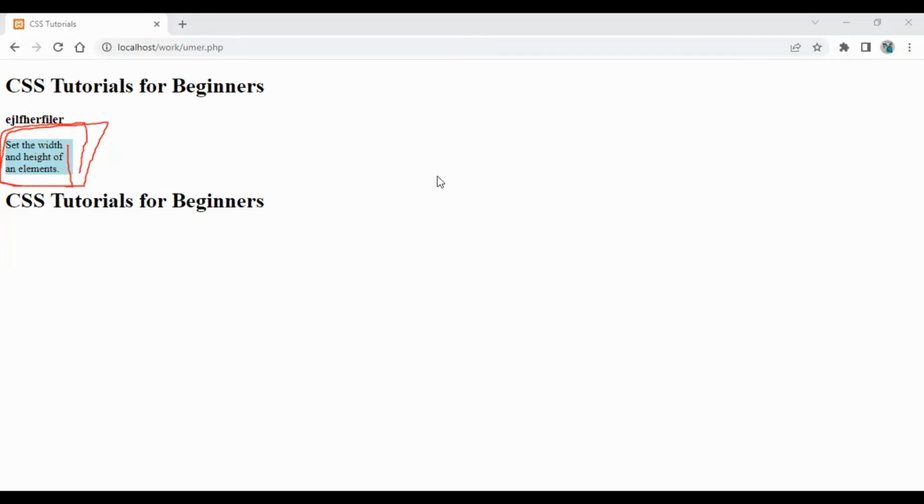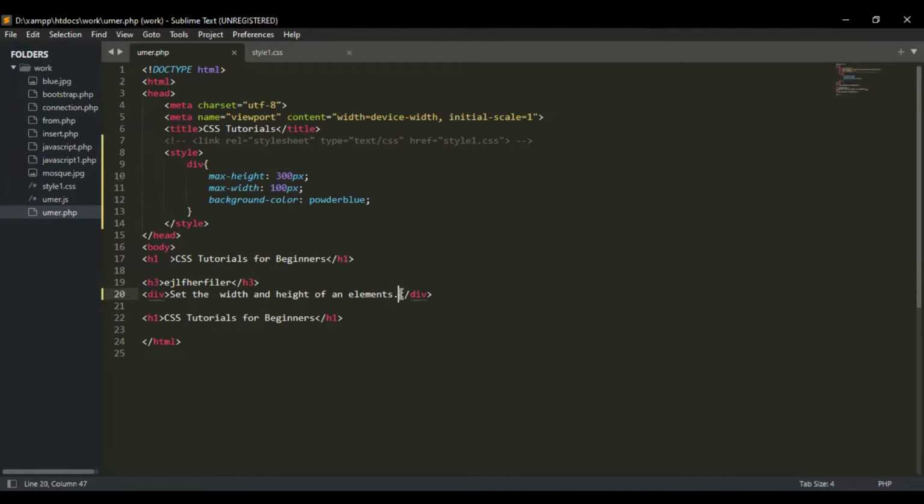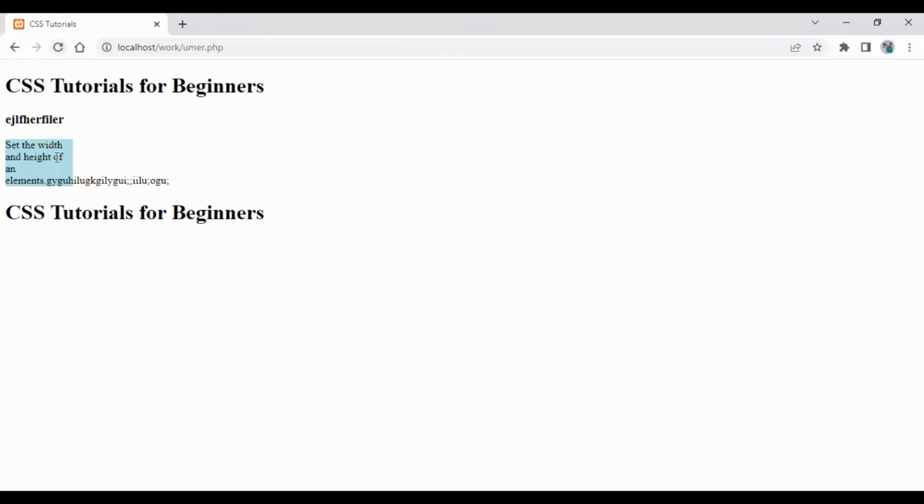If you increase the text length, you will see the result. Let's say I am increasing the text roughly like this. Now you see in the browser, because of the max width, this text is going outside. Once it's going outside, you need to increase the max height property value so that the text appears in this section. Same as we have max width, we have min height and min width as well. These properties are related.